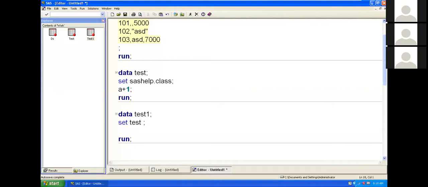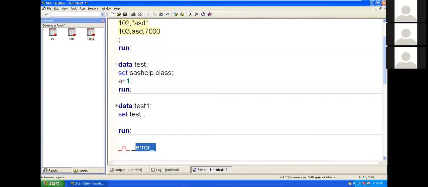One is _N_ and the other is _ERROR_. _N_ means when you complete the first iteration, this value will be 1. If you don't have any error, _ERROR_ will be 0. But if you have any error, it will be 1. And if you are reading the second record, _N_ will be 2, 1 plus 1.